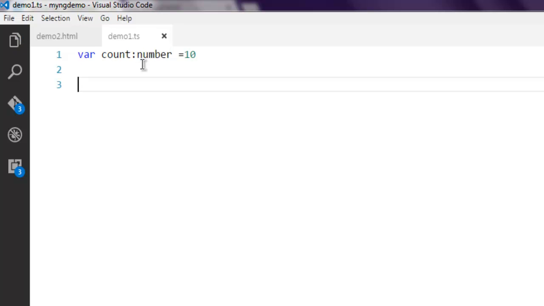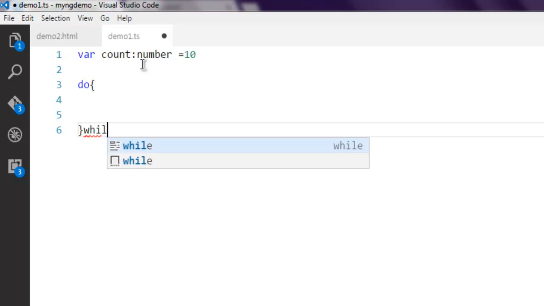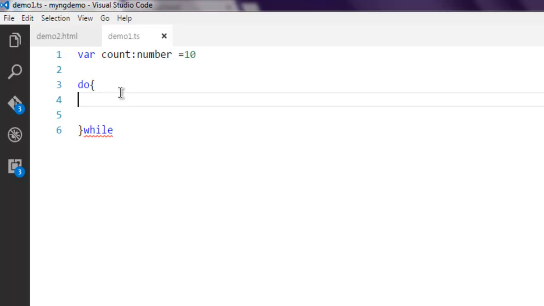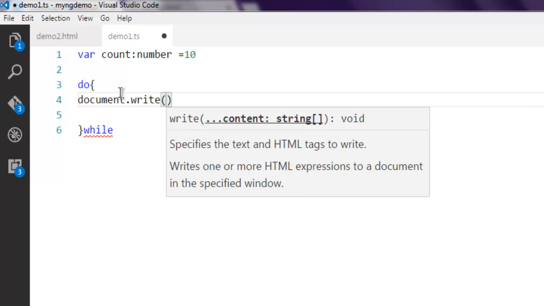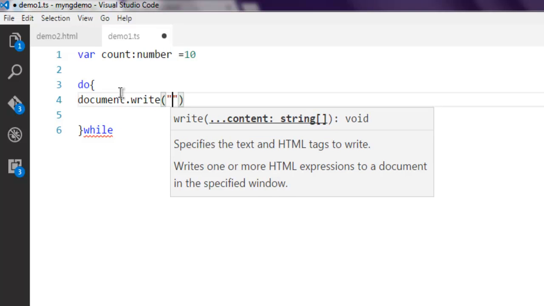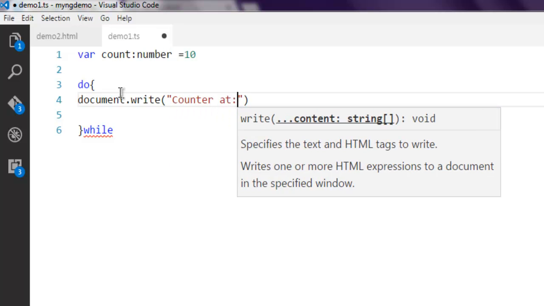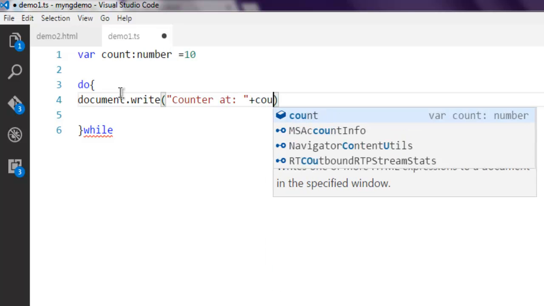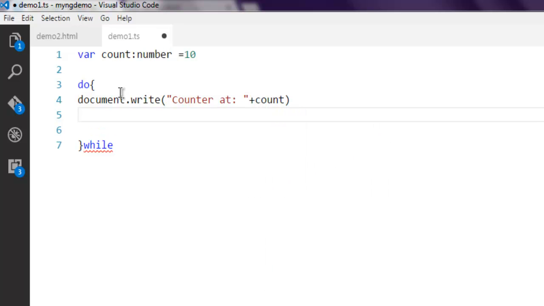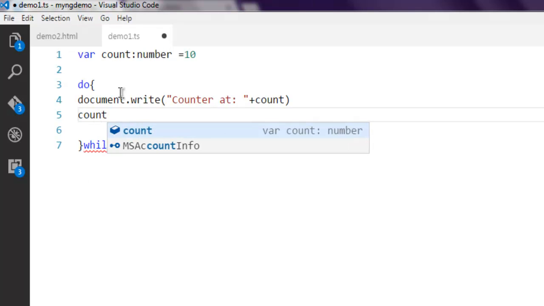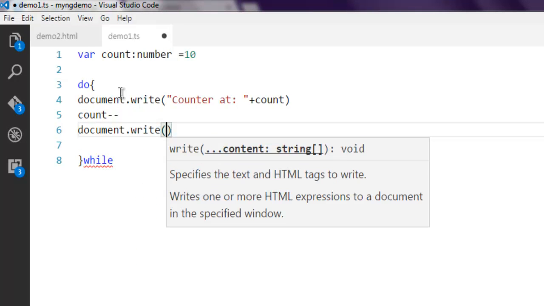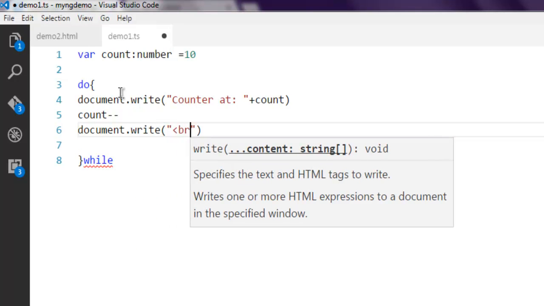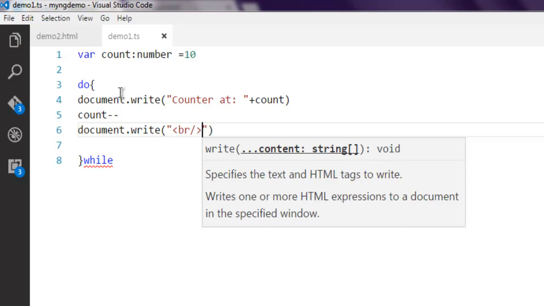Next, I'm going to create do and put while at the end. This is the do while loop, and here I'm going to type document.write and then simply use "counter at", and then add my count variable and then do count--. Then you can also use document.write again to add some break in between the two outputs.